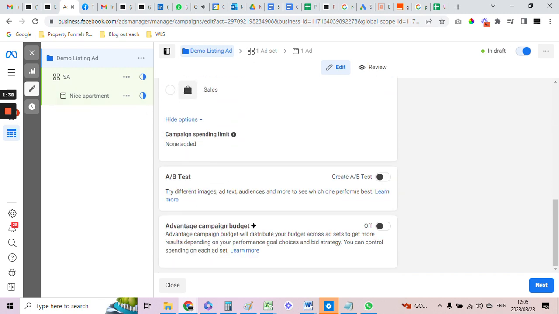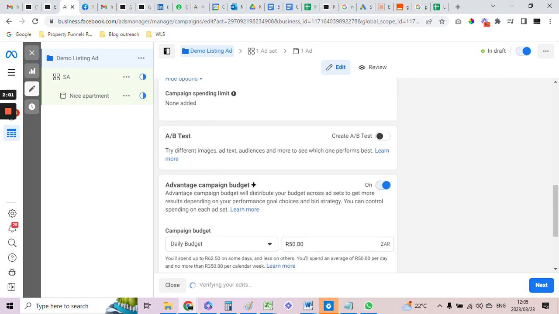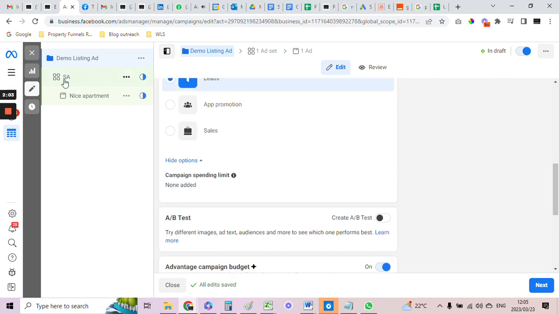You can also set up your budget across all your ads over here, or you can separate your budget. So if you only have a fixed budget that you'd like to spend, what you want to do then is select the campaign advantage over here. You're going to select that and pick a daily budget. So you're going to literally just put in 50 Rand a day. And once you're done that, you're going to hop into the ad set level.